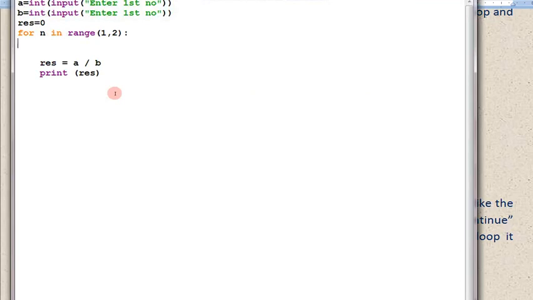So I can specify here, if b equal to 0, it means if the user, knowingly or unknowingly, gives 0 as the second value for b, then in spite of giving an error, it will break. Otherwise it will find the result and print the result. That is what our motto is. So let's check what it is doing now.